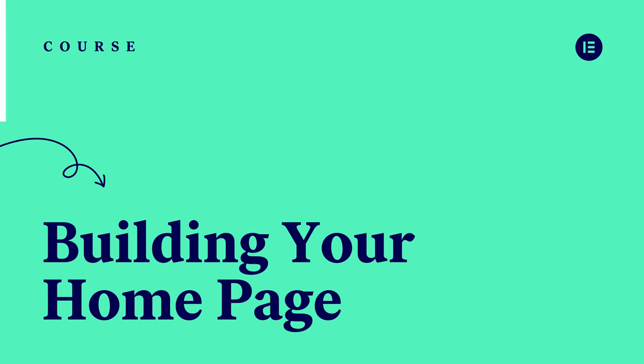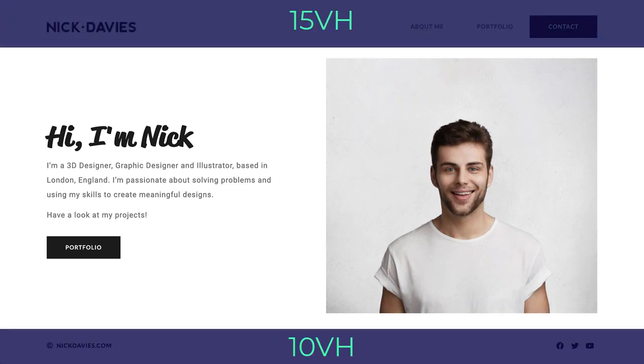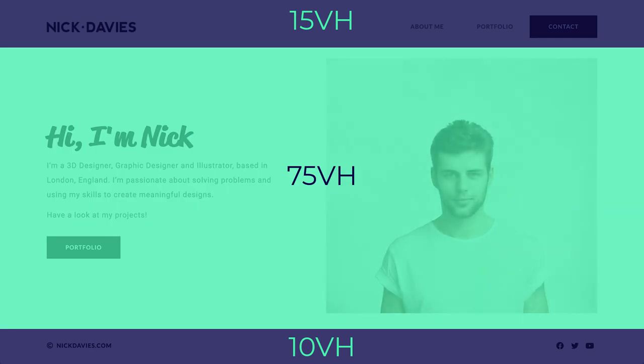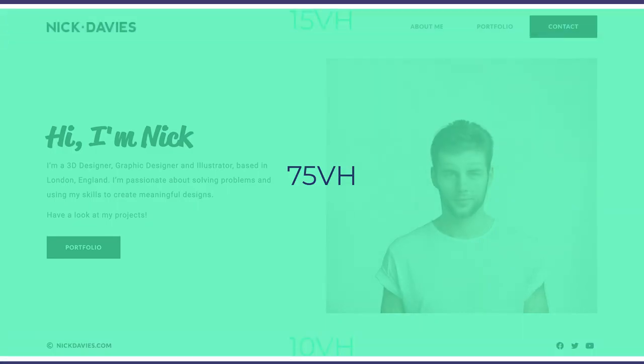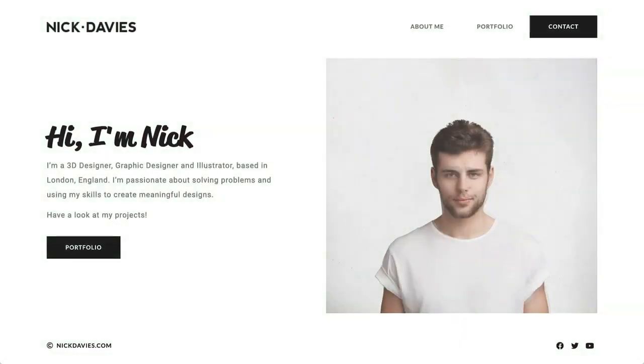Now that we have a clear overview of Elementor's interface and understand the main building blocks, let's briefly check out the home page so we can get an idea on how to use them to create this page. As you can see, the header and the footer together take up 25 VH, leaving us 75 VH for the page, so that all three parts together add up to 100 VH, so 100% of the viewport's height. This way it will all fit in perfectly.